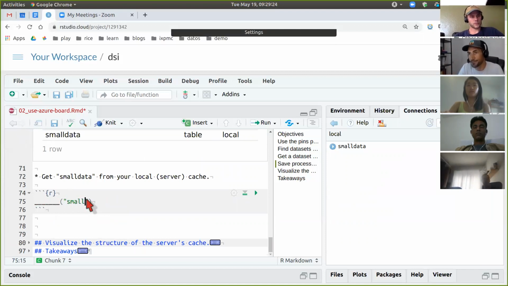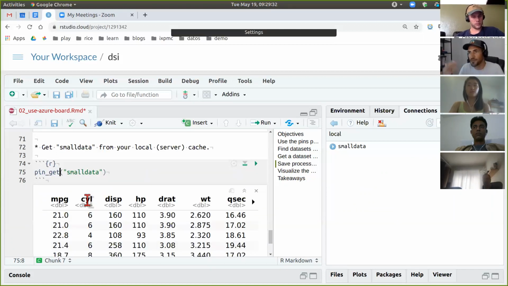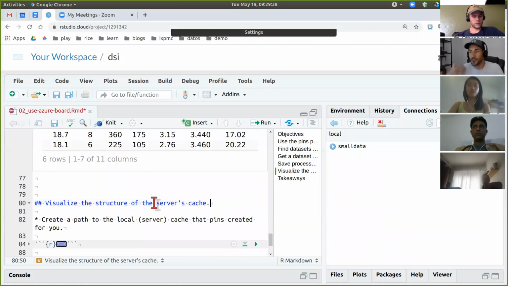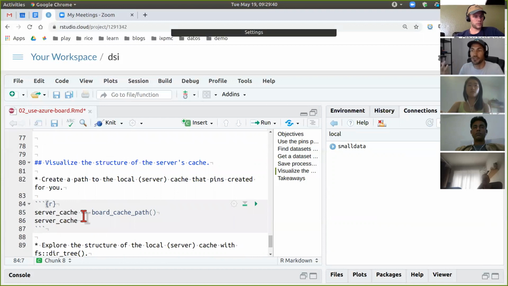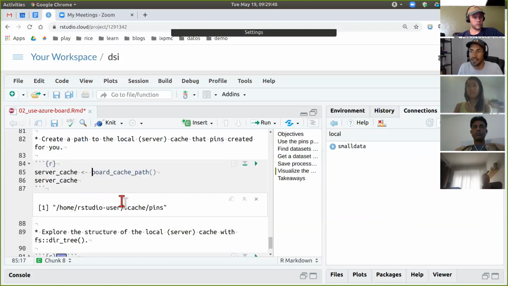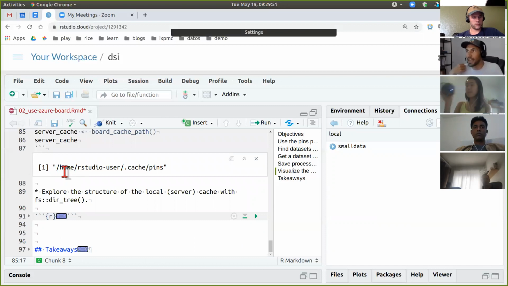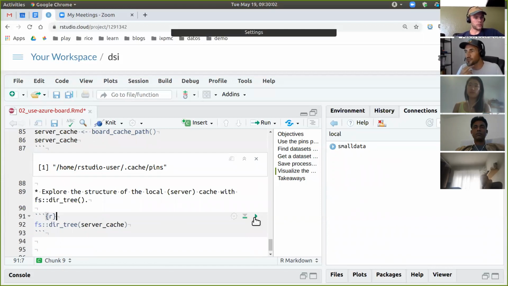And how could you use it? Well, with the function pin get, which you already know about. Again, anywhere in your scripts, you could get that pin and start using it, right? So this is the data set. And finally, just for you to know where pins stores the stuff, this is how you would create a path to the pins cache. This is what it looks like. In the case of our RStudio server, in our RStudio Cloud, it is stored under the home directory of the user in a folder called cache and then pins. You don't really need to know that, but I really wanted to show you.